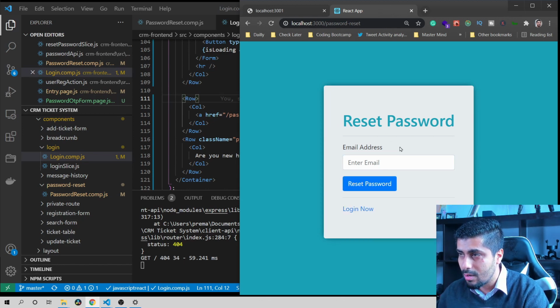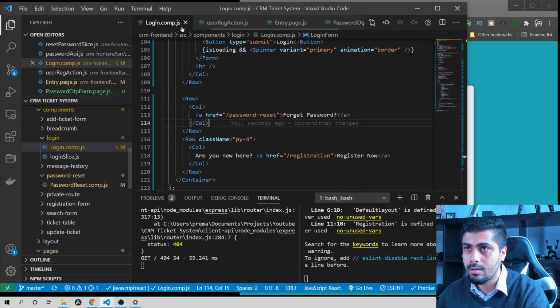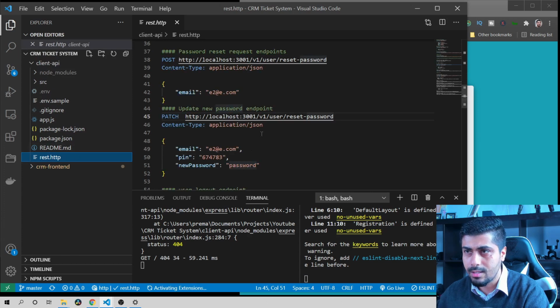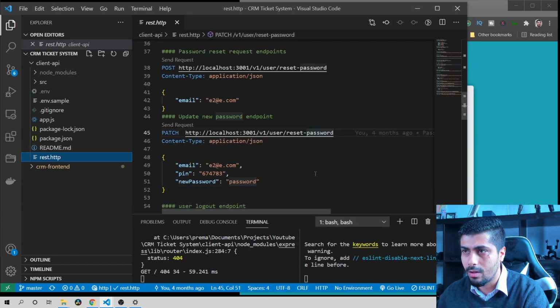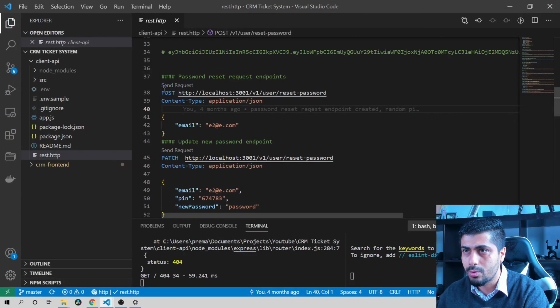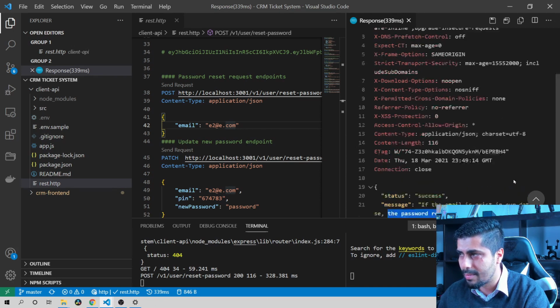Now let's connect this one with our backend. I'm going to show you what our backend is first. So let me close all here so that we don't get confused. If I just go to our client API, we have that rest.http where we have the collection of all the API endpoints. So the password reset request endpoint. If I send the request here with a valid email, I will get the message saying if the email exists in our database, the password reset pin will be sent shortly to the email address.